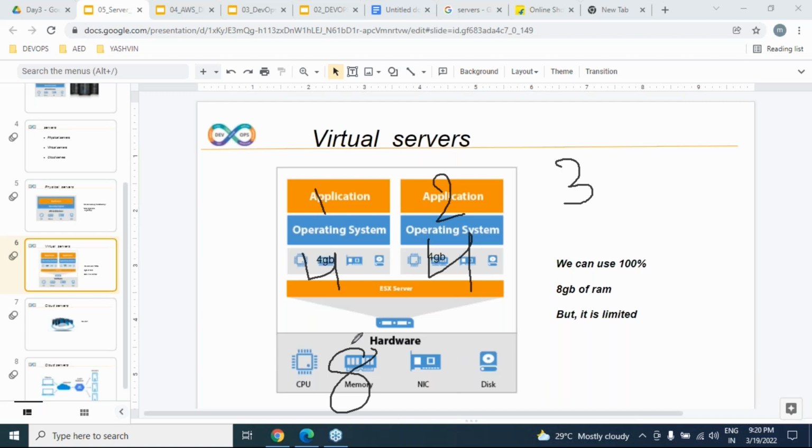After usage of 100% of 8 GB, can I deploy a third application? Is it possible? Please reply, guys. Say yes or no. Can I deploy a third application?